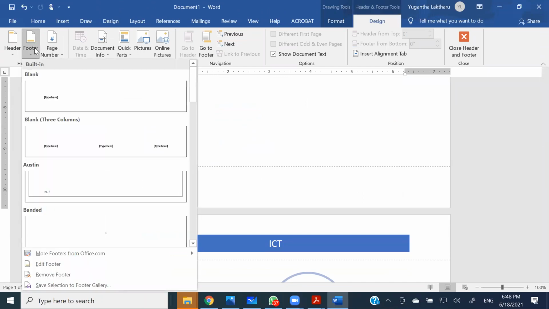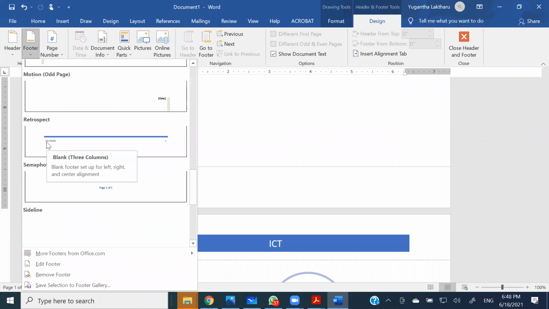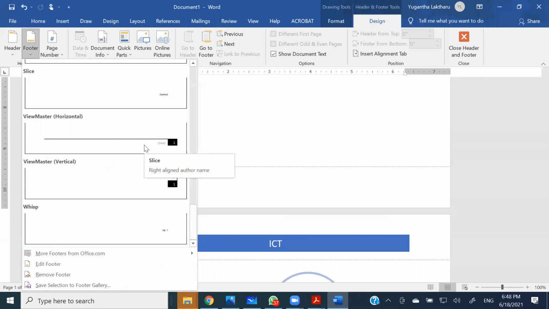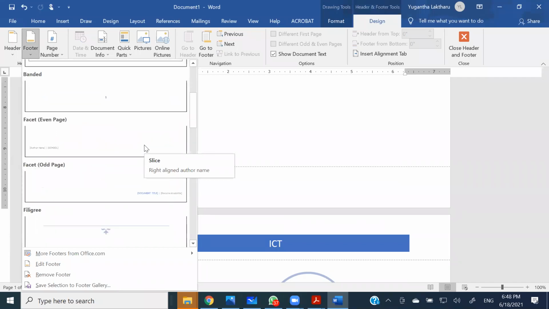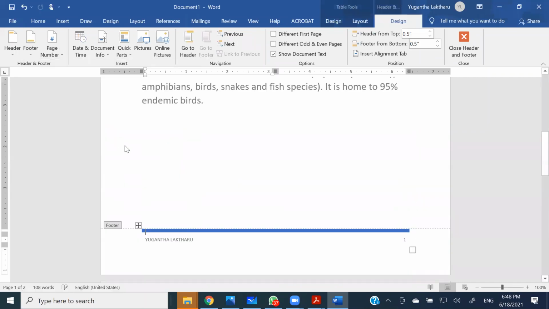Footer is right over here, and I can, yeah, what are we going to have? Let's have, yeah, let's have this. So like this, we can arrange the footer. And again, people, I'm reminding you, if you want, you can customize your own thing.